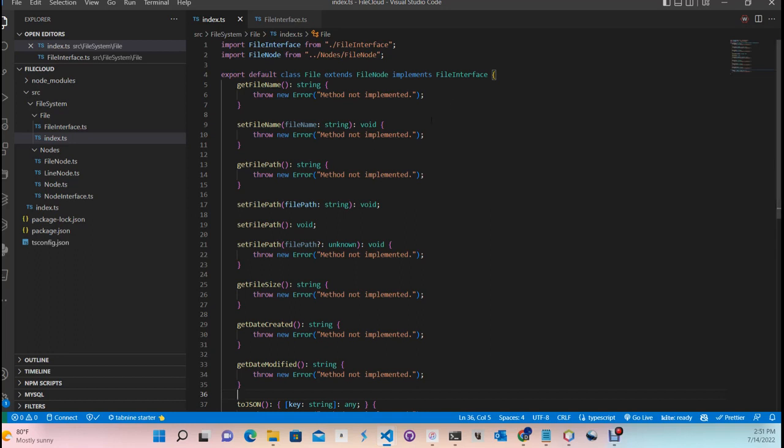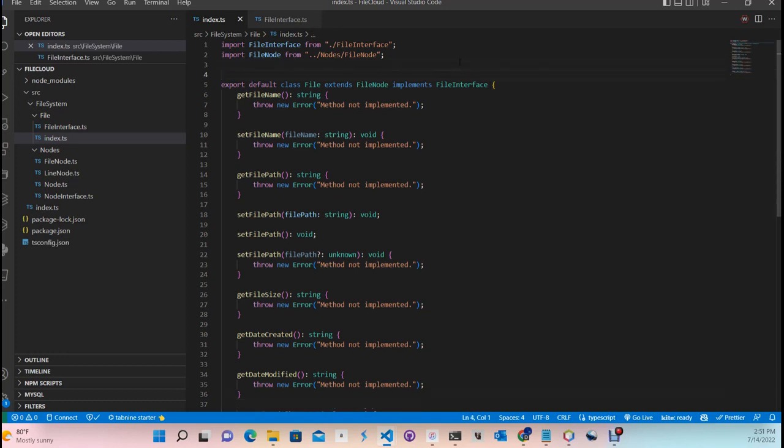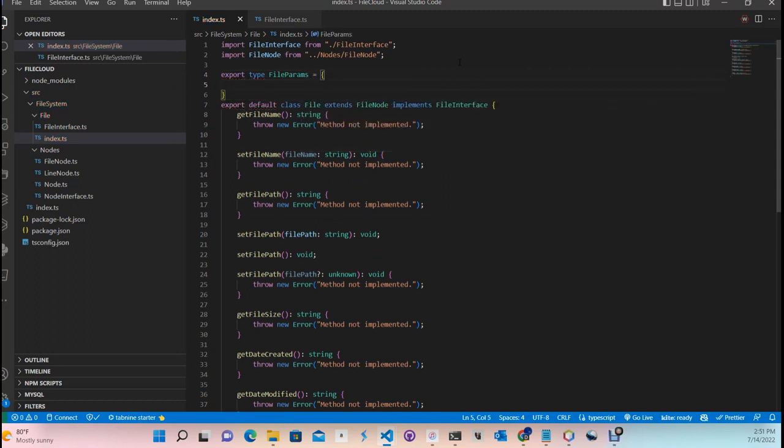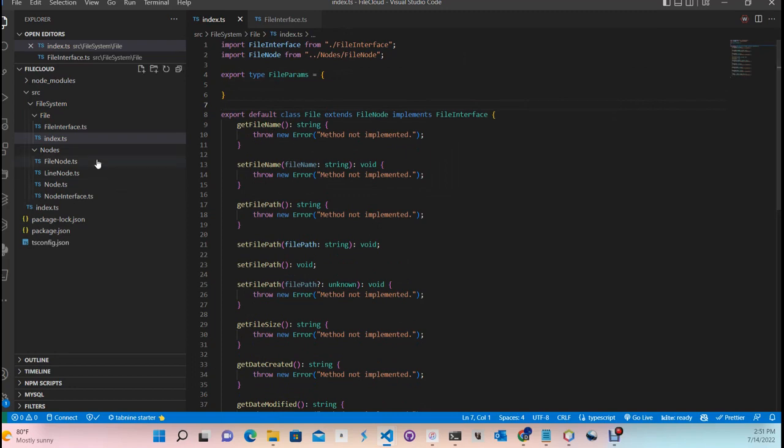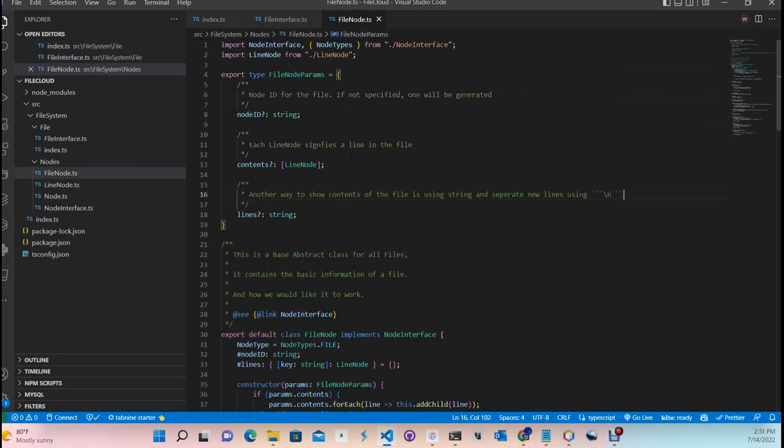Okay, so what do we do? First, we need to create a constructor. So we'll call this export type file params, and we'll make it equal to this. It will give us an error for now, but for now, let's just do file node. Let's check this file node params. Okay, so we're not naming it the same thing.